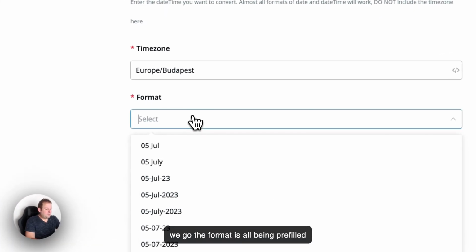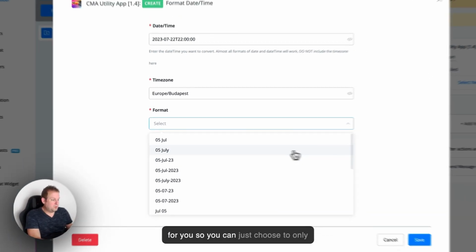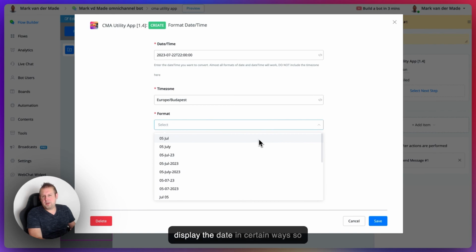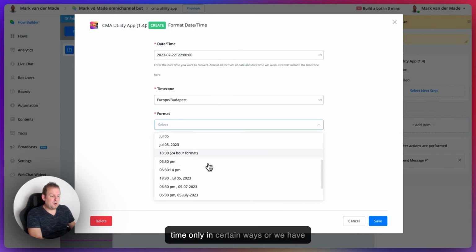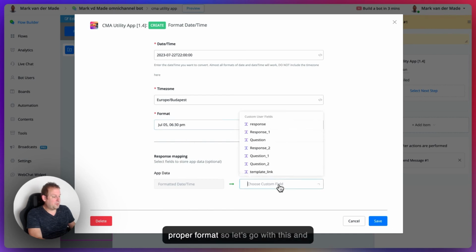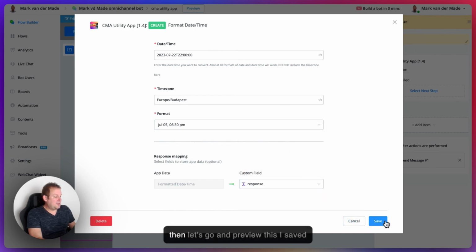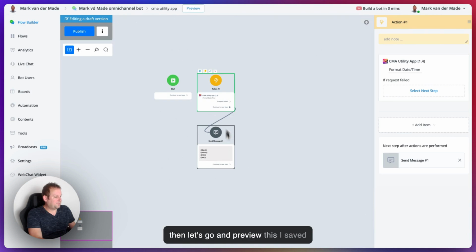There we go. The format is all being pre-filled for you. So you can just choose to only display the date in certain ways. So these are the dates. Then we have the time only in certain ways. Or we have the date and time in certain ways. I like the last one. I think that's a nice proper format. So let's go with this. And then let's go and preview this.